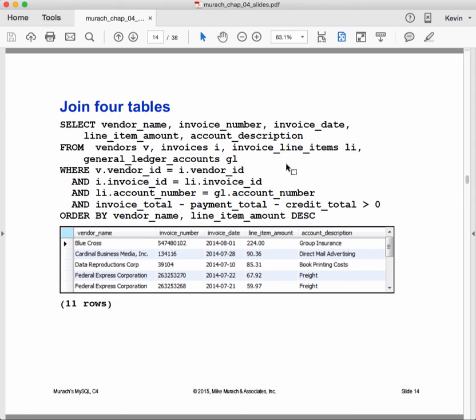So the first 3 conditions of the where clause, vendor ID, invoice ID, account number, those are the ones that do the linking. The 4th one, invoice total minus payment total minus credit total greater than 0, that's a real typical where clause that we would use to limit the number of rows in the output. Okay? So again, which of these do I prefer? I would like to see you use the one with the explicit join syntax.